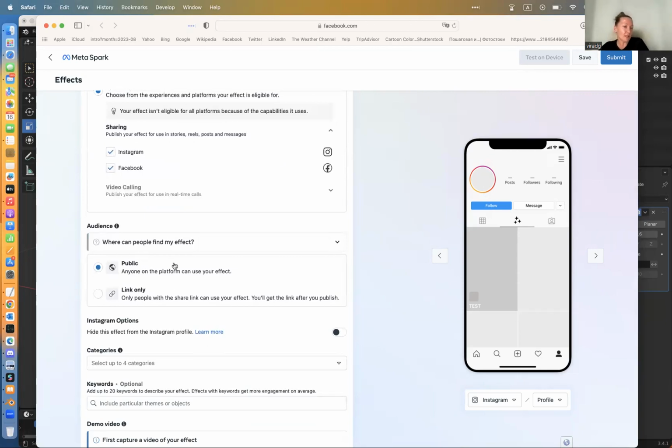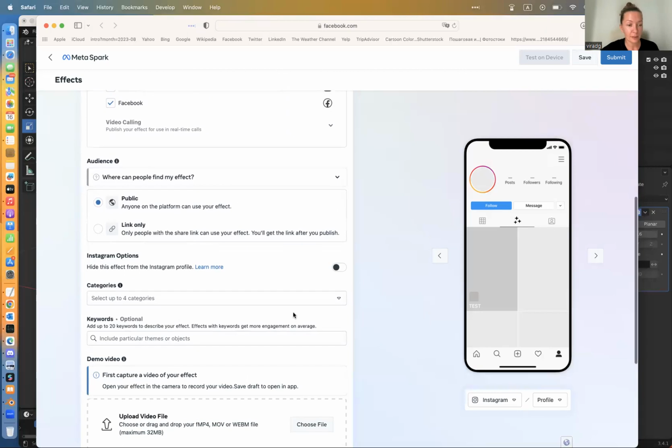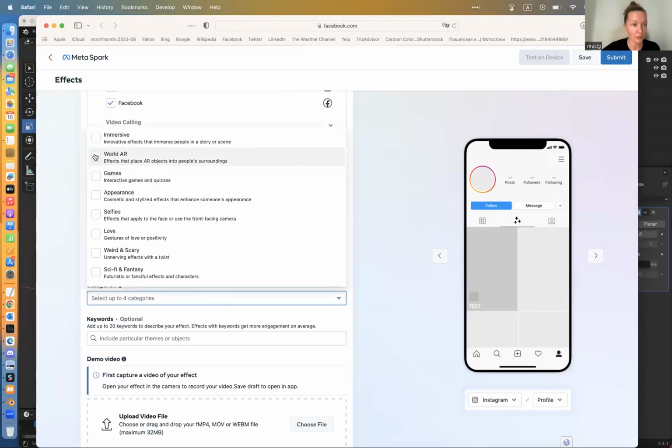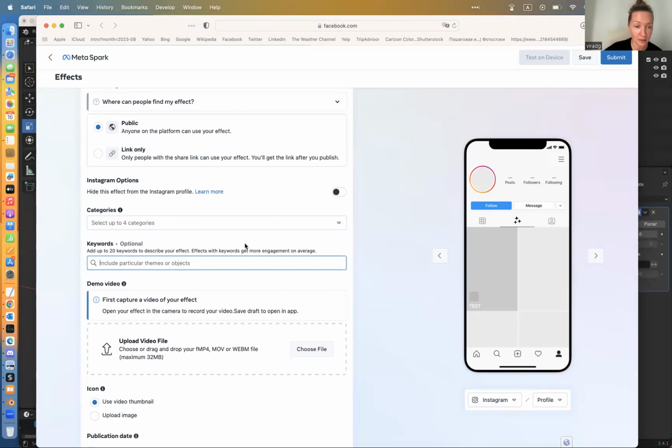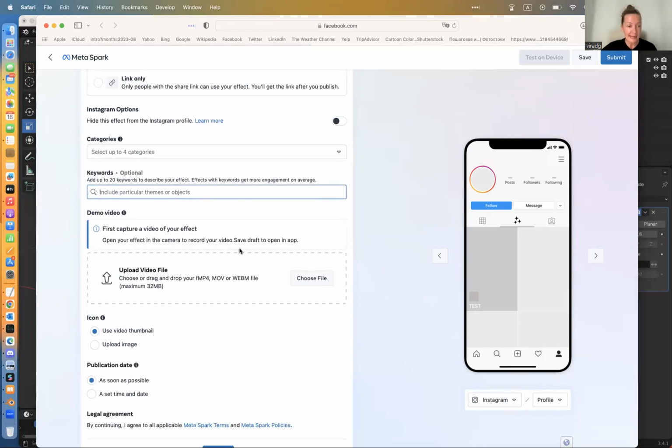So who can see my effect? Public? Anyone on the platform. People from all over the globe can use, test, and play with your effect. Or link only. You will get the link after you publish. Here we choose some categories. Normally for such kind of filters, I use immersive, world AR, can be games, selfies is for face filters, etc. So you choose categories and keywords, and people can browse by keywords.